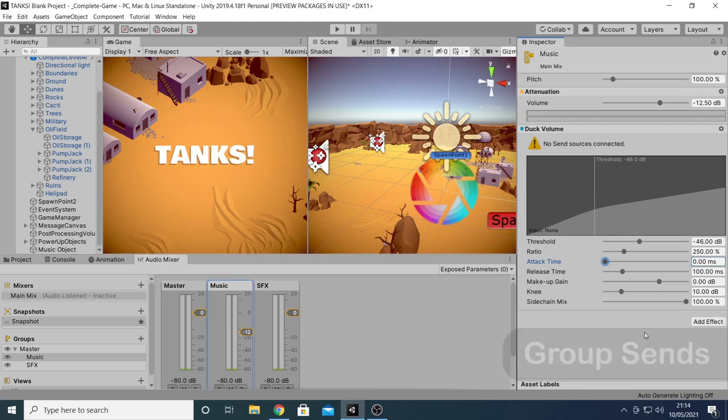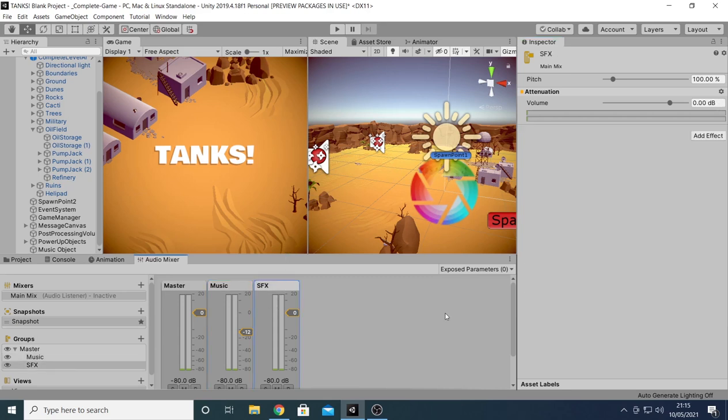As you can see at the top of the effect, we know that there isn't a signal being sent to it just yet, as there is a warning message that says no send sources connected. Well, to fix that, let's now click on our SFX group. So to send the signal that this group receives to the duck volume effect, let's click on Add Effect one more time. And this time select Send.